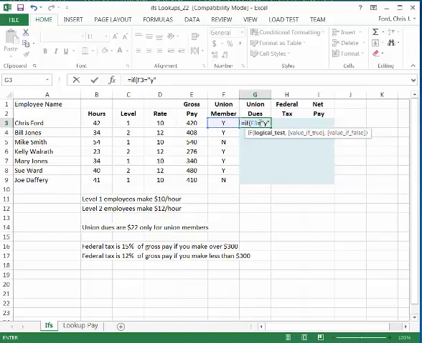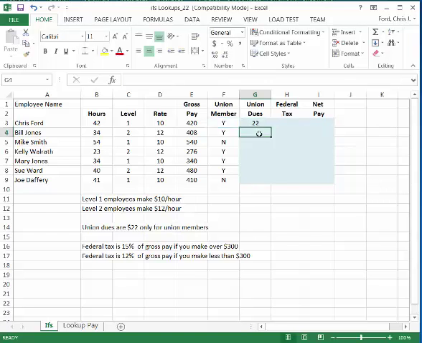Now, in this case, you notice I did use quotes. So that's a tiny bit different. If we're using numeric values, you do not have to use quotes, but if you're using text, you do have to use quotes. So I'm saying if F3 equals Y, comma, well, if that's true, I know they pay $22, comma. If that's false, they pay 0. I close my parenthesis. I test it out.